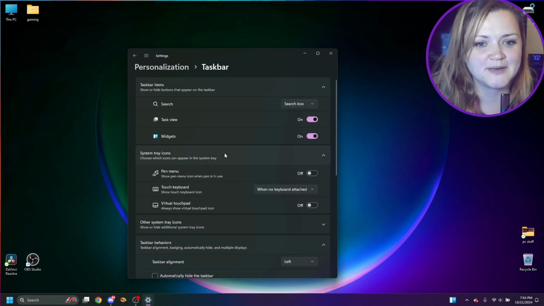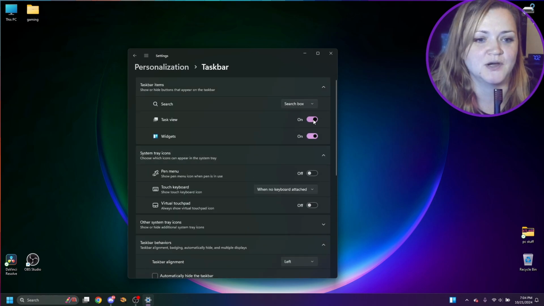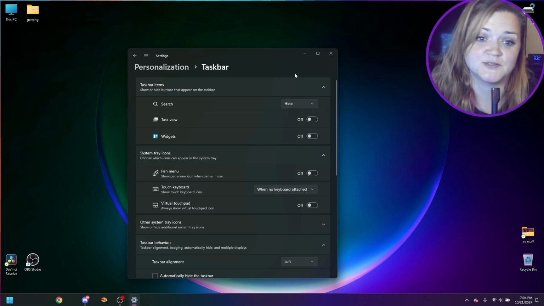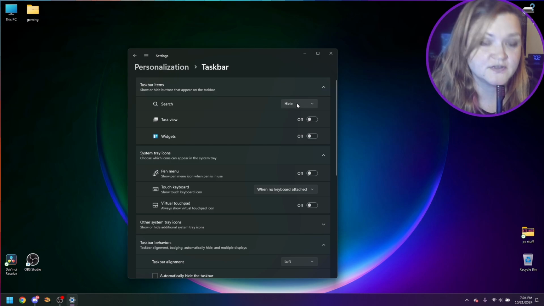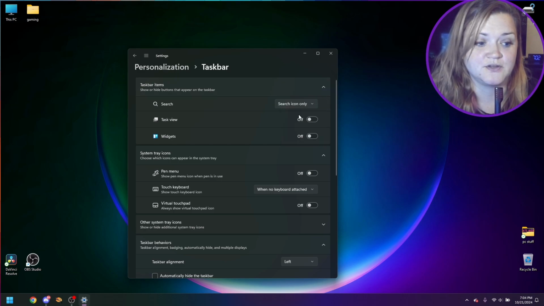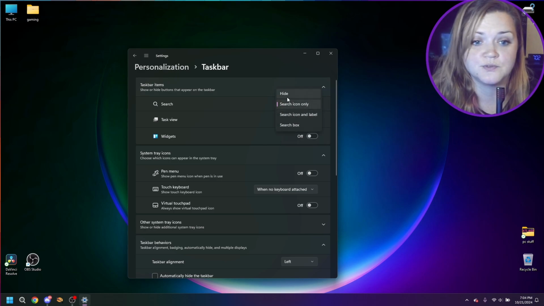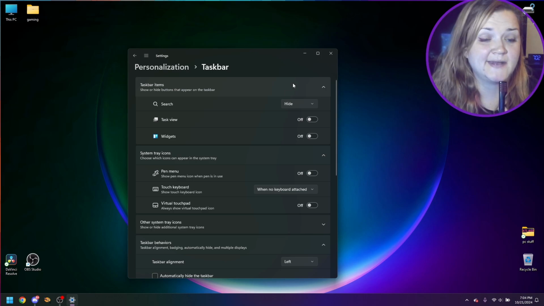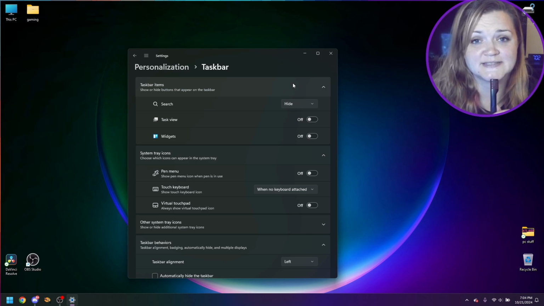All right, scroll back up to the top of this. I do not want to view my tasks. I do not want to view some stupid widgets, and I definitely don't want to see a search box. So hide, off, off, off, off, off. If you like the search box, that's great. You could do a search icon. You could do any combination of the two, but I want it to look exactly like it looked like before. Gosh darn it. And that's it. So super easy to fix. Have fun.